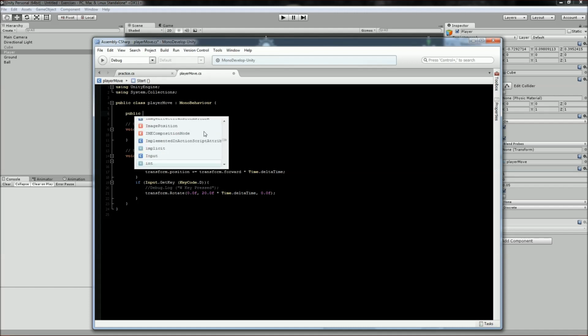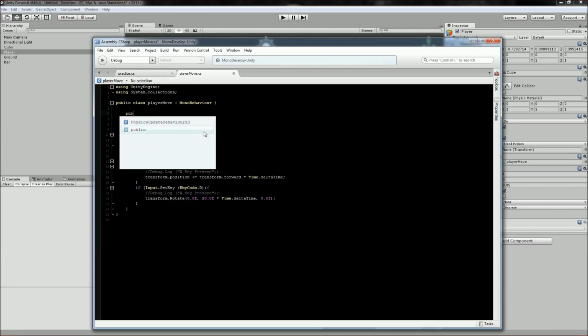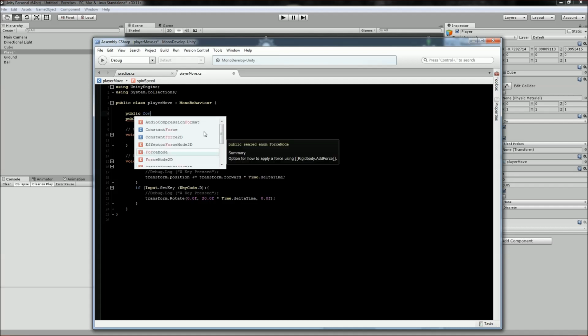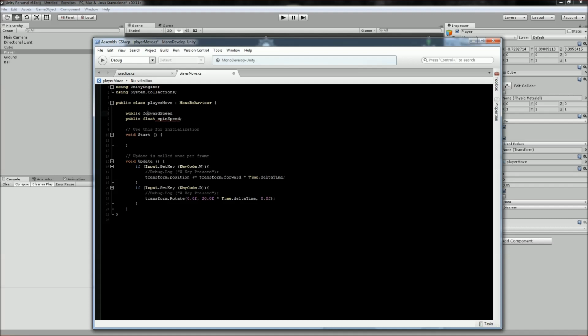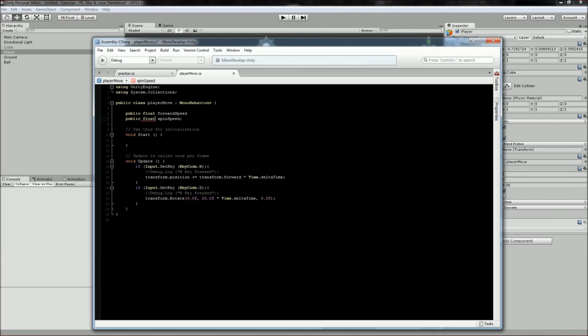int, or actually this is going to be a float. We'll call this spin speed. And then the other one, public, this one can come second, and this will be the forward speed. I need to make that a float. Float. Forward speed.